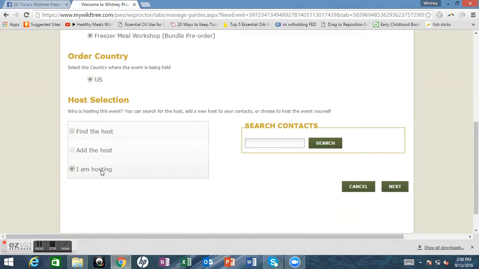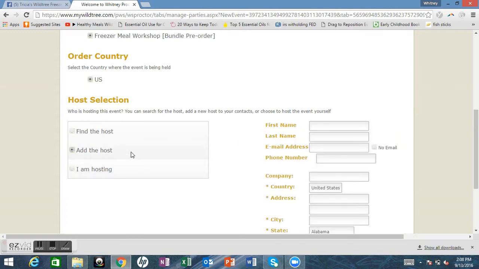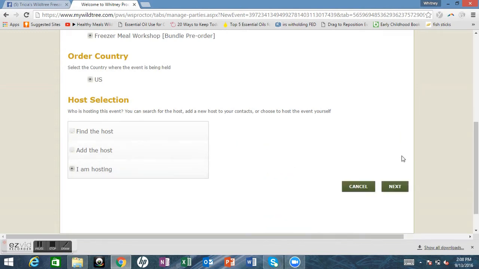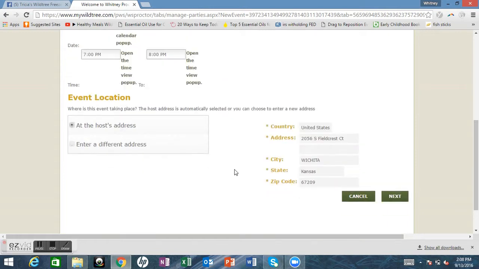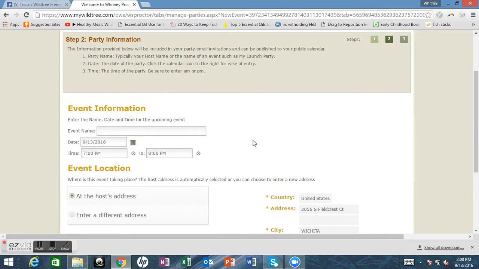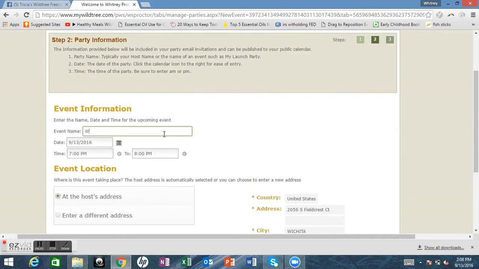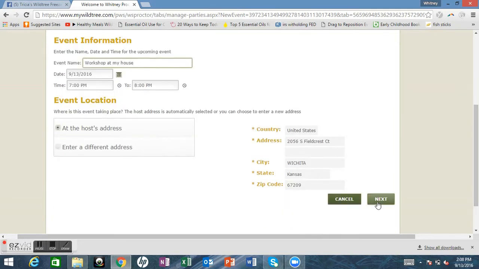If you were pulling up a host in the system, you just hit find the host, type their name, search it, and add them. You can also add a new host right here. I'm just going to do I am hosting for now. Hit next. And then I'm just going to change this date to say workshop at my house. Okay, hit next, confirm that my address is correct.